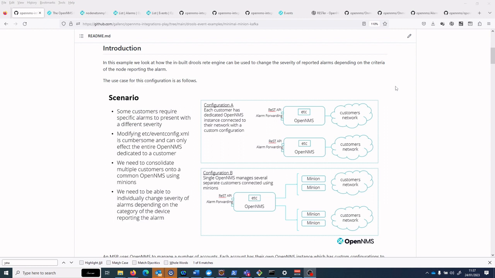At the moment we have a user of OpenNMS that is using separate OpenNMS instances to connect to individual customer networks, and this allows them to have separate configurations to change the severity of alarms that are coming from the customer's network for that particular customer. Each OpenNMS is connected through the alarm forwarding and REST APIs to an upstream system that's consolidating everything together for the managed service provider.